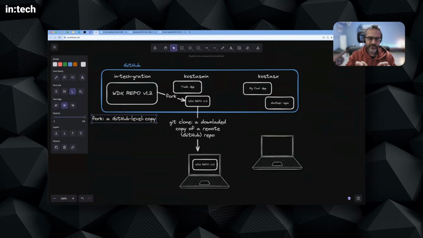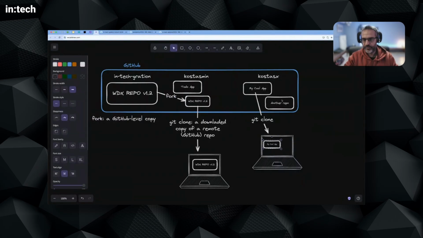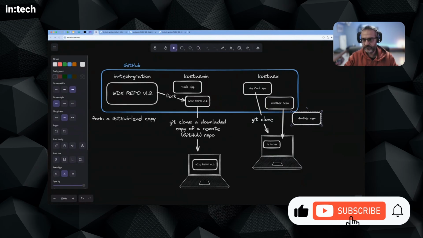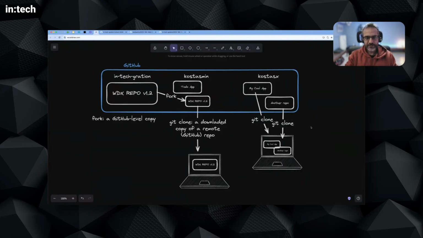So you clone a repo once, and then you just sync. You just push and pull. You just upload and download changes. The git clone is a one-time thing. I can clone this cool app on my machine under another account, and I can also clone this one. And this is basically the difference between a git clone and a git fork.